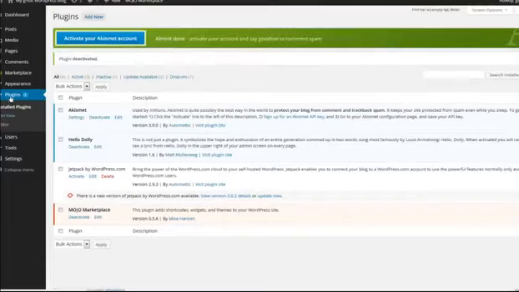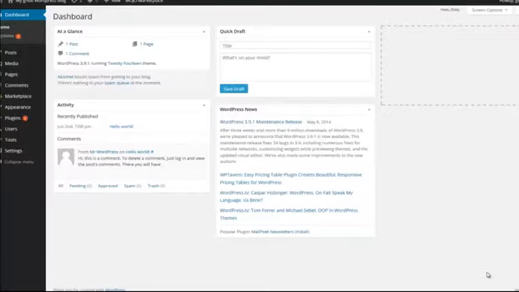The first thing I want to show you is, we're here at the dashboard, and I want to show you how to make your site look a bit cooler. So what we're going to do is choose what's called a theme. It's super simple.